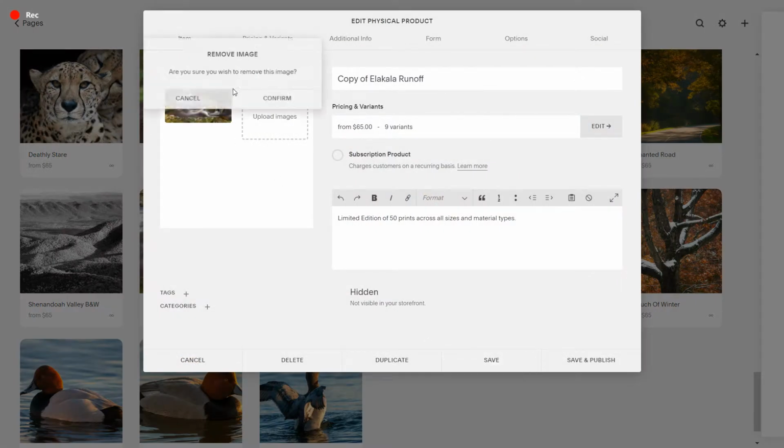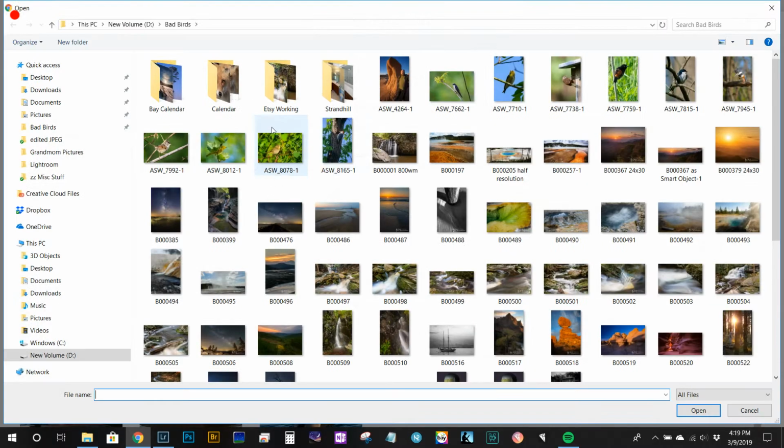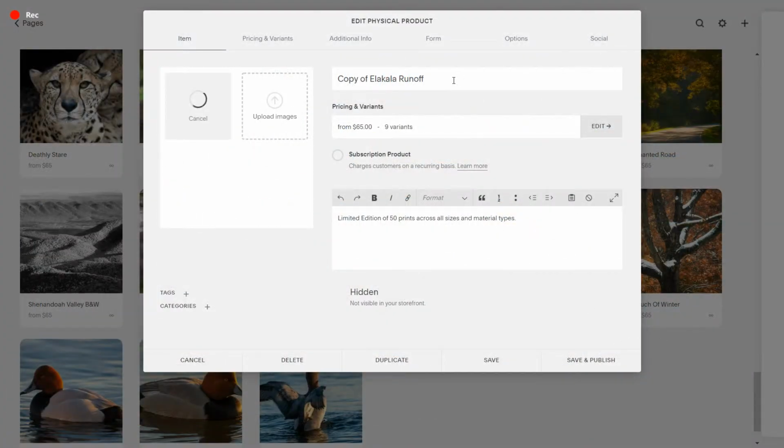Okay. Close the image or delete the image. Add the new image. Give that image a title, Antelope Canyon Pano. This particular one is not a limited edition. It's an open edition. So we changed that there.